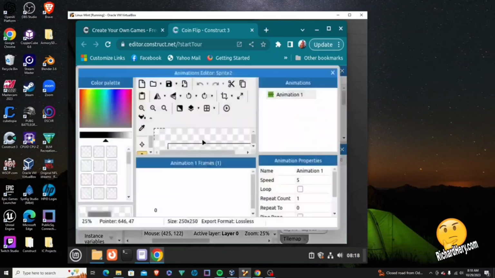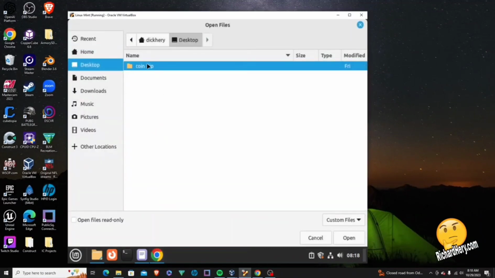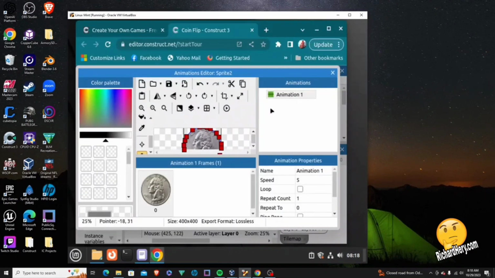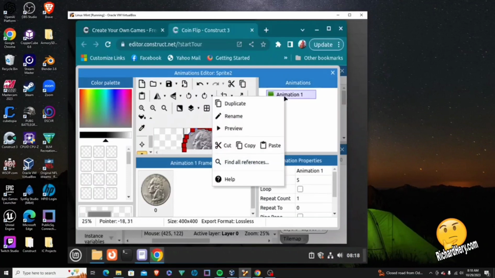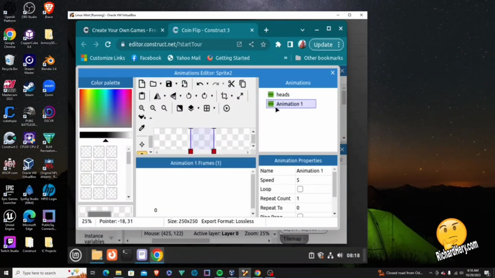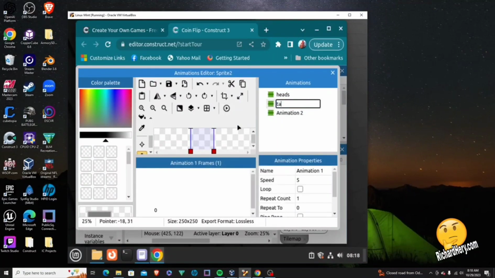For our coin image, we will be using several animations. The first animation will be titled Heads. Right-click on it to rename it Heads. The second animation will be named Tails. Right-click below the first animation and select Add Animation. Then rename it Tails. Follow that step again for a third animation, and this one will be renamed to Flip.